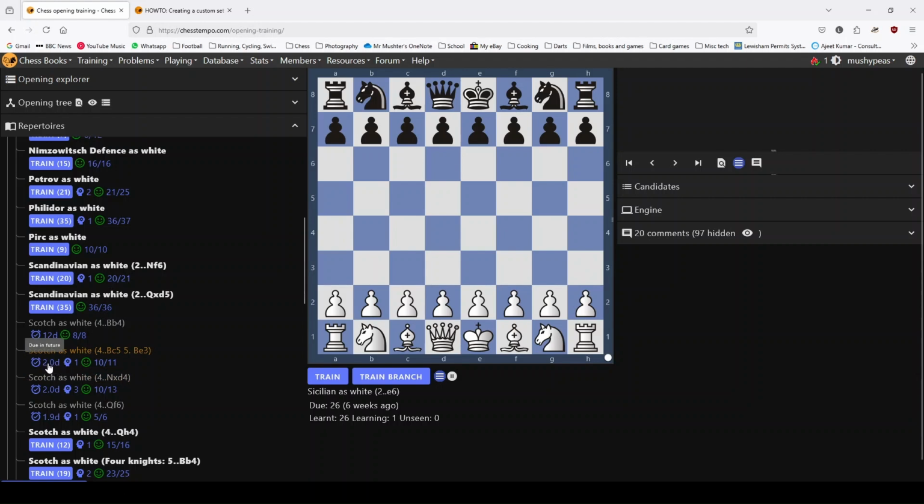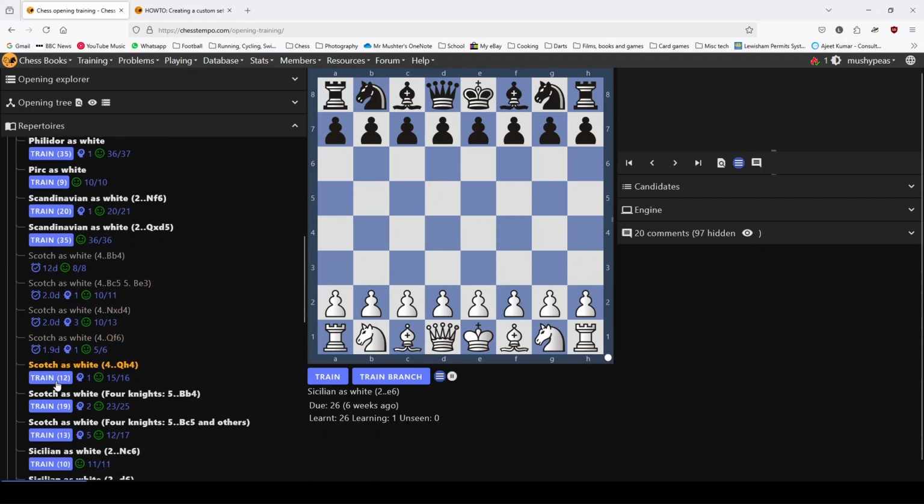If I got it right in 2 days' time, the way I've set it up, it would then not prompt me for a further 4 days. If I got it right again in 4 days, it wouldn't prompt me for 8 days, and so on. But if I got it wrong, it would re-prompt me to look at that move again in 2 days' time.